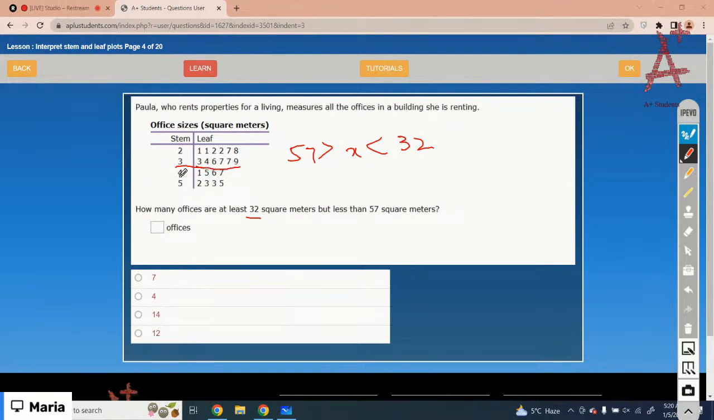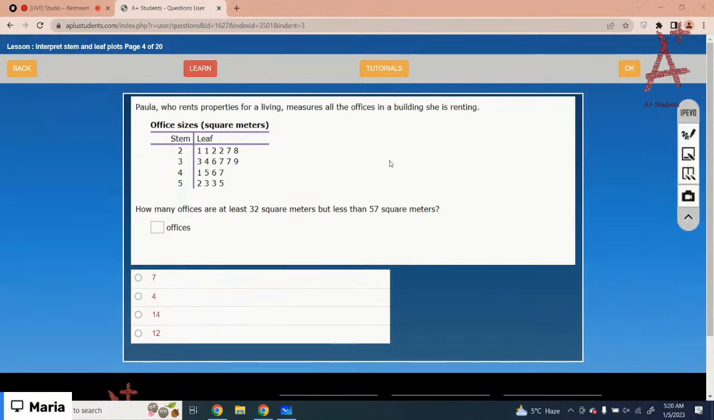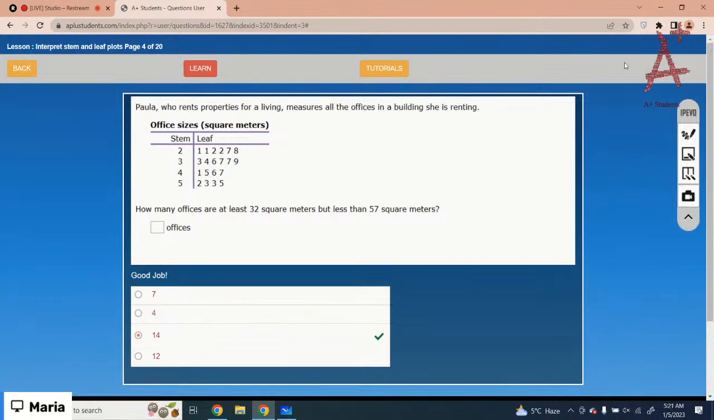So 33 to 56, all the values are greater than 32 and less than 57. Just count them: 1, 2, 3, 4, 5, 6, 7, 8, 9, 10, 11, 12, 13, 14. So that means 14 of the offices are between 32 and 57. So the correct option is 14. Just select the correct option, then click on the OK button.